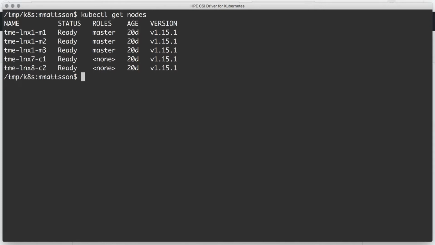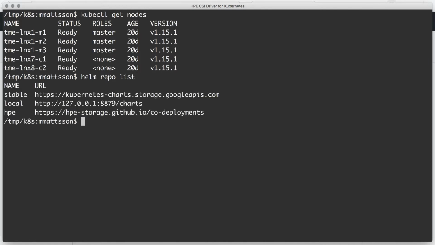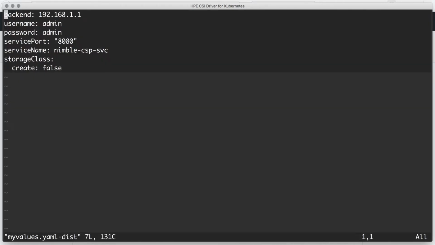I already configured my Helm repository pointing to the CSI deployments GitHub repository I just showed you. I also have a values file that points to my backend storage array that provides the credentials and so forth, and also where my HPE Nimble Storage container storage provider is running. So that's what the service name and port is referencing.